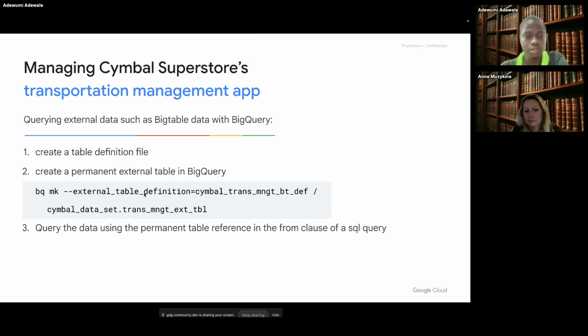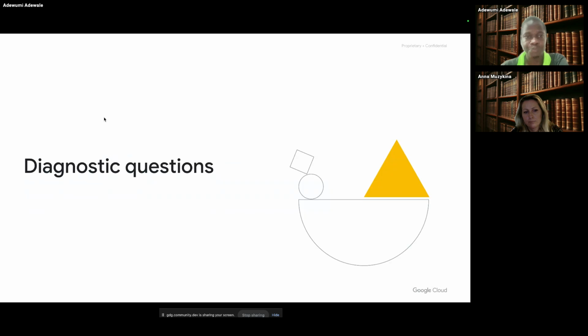So this prompt is making a table and duplicating it for the BigQuery use. So query the data using the permanent table reference in the FROM clause of the SQL query. So what they are trying to achieve here is that they are using a SQL query to run the big data. So you are connecting the big data and BigQuery for analysis use, for the transportation management application.